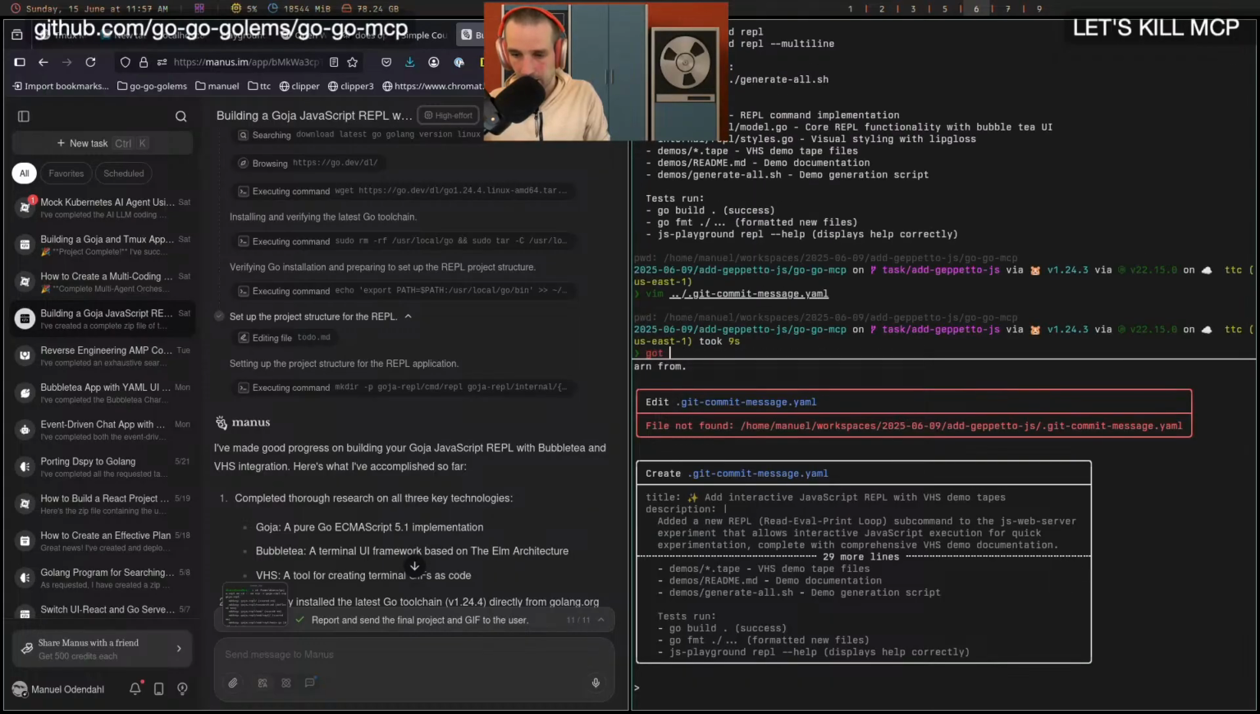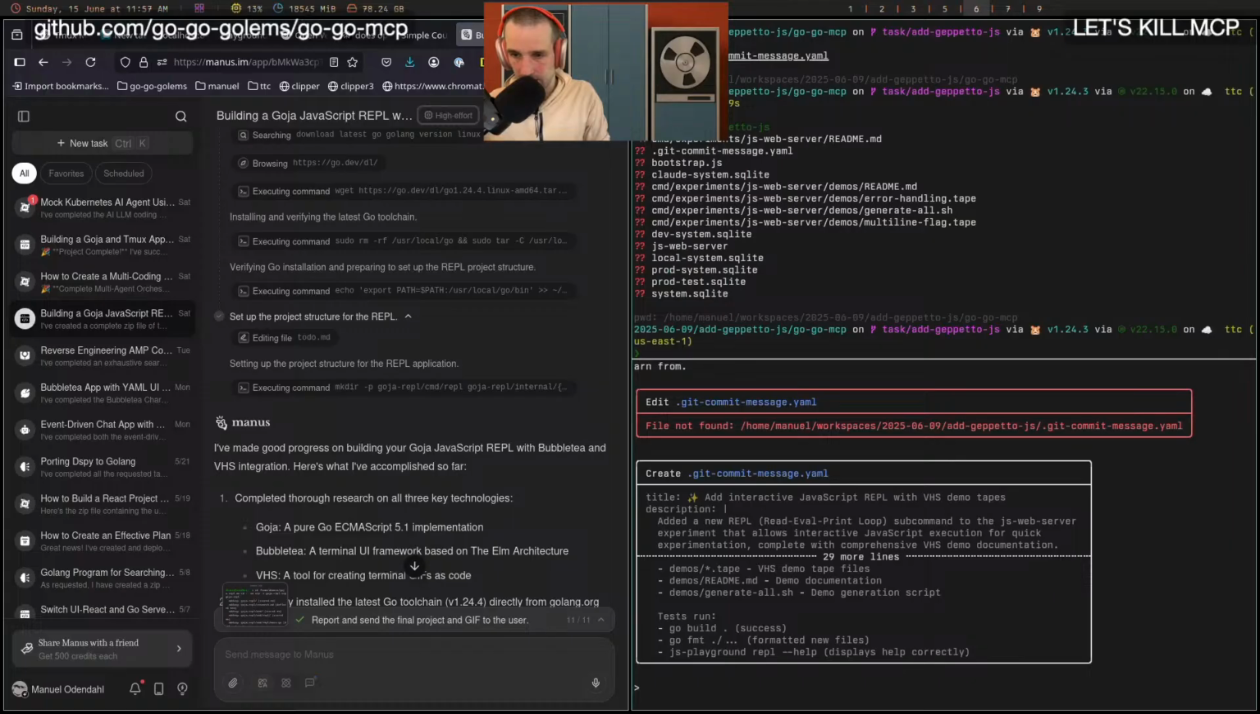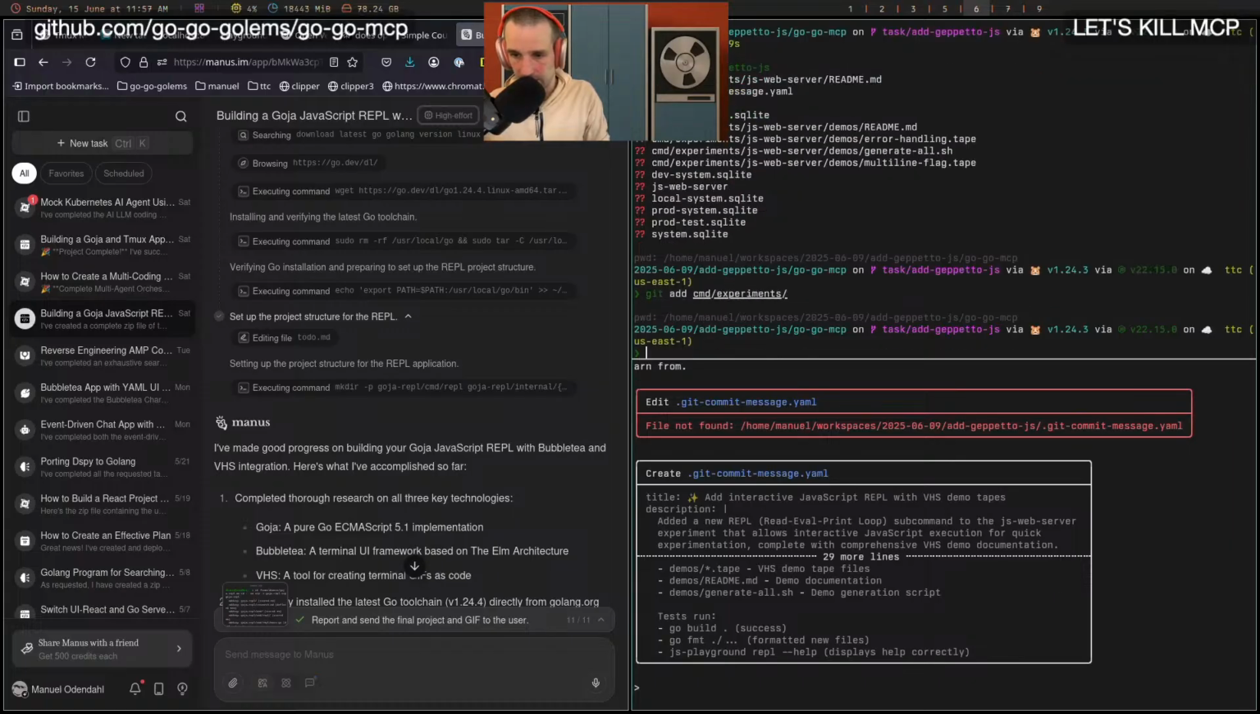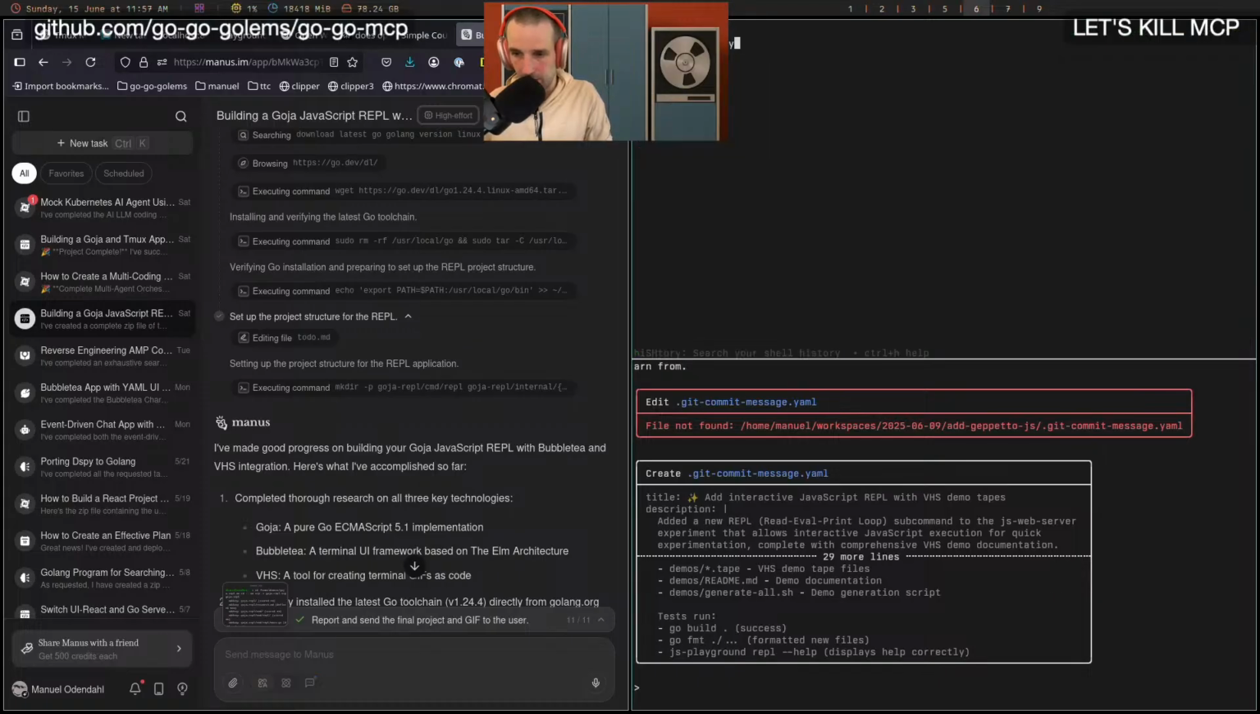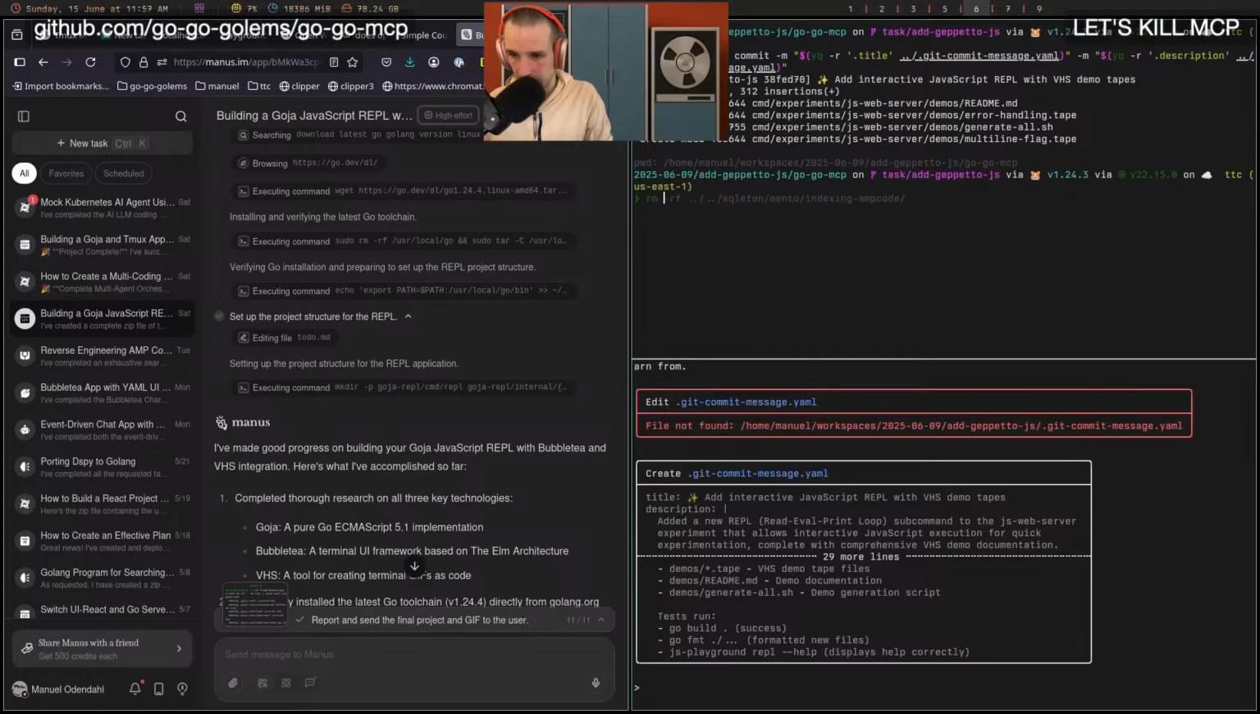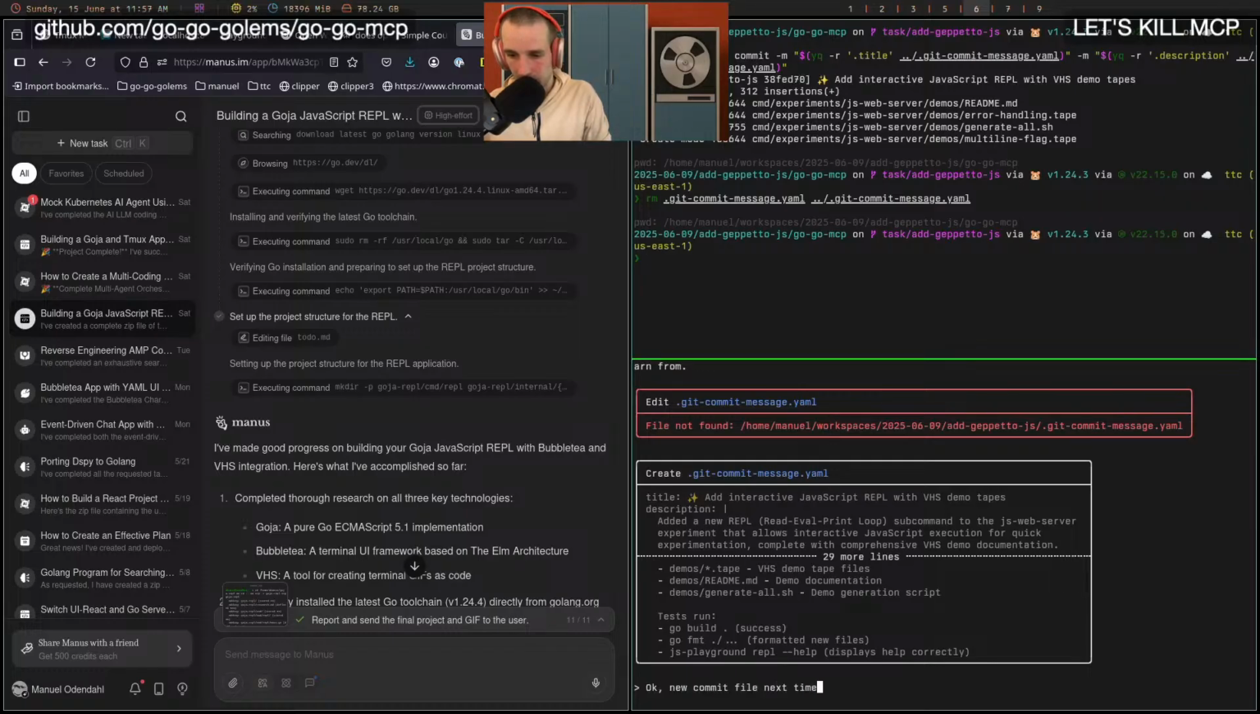And we have git stat, we have git add command experiments, and then we're going to do the YQ stuff again, except this time maybe I should start using a different approach. Remove it, and then remove it. Okay, new commit file next time.